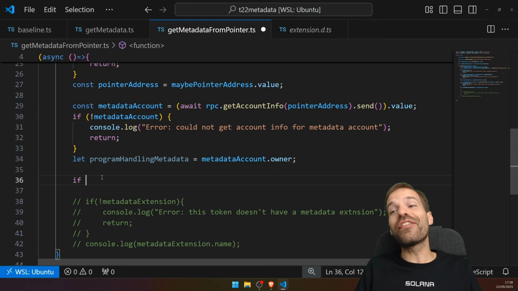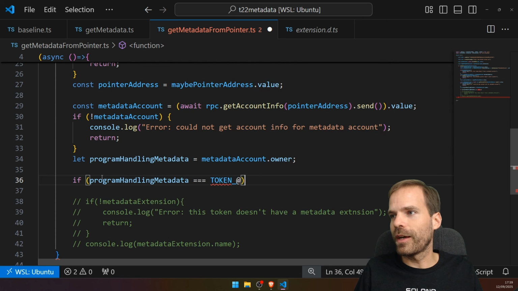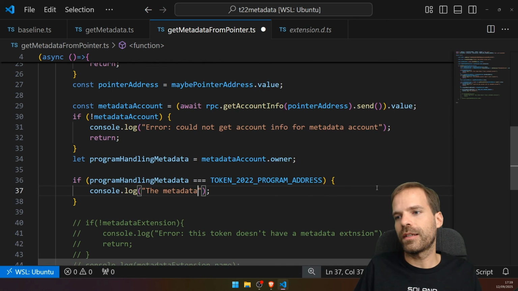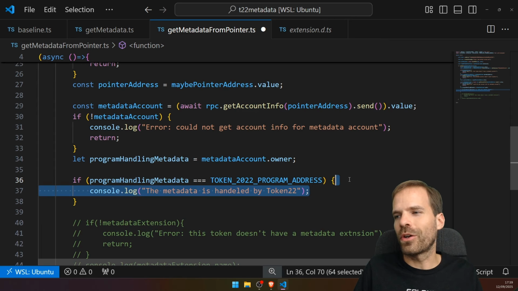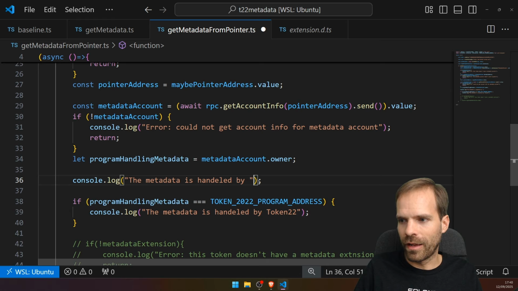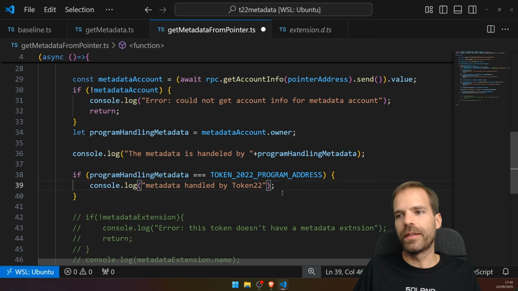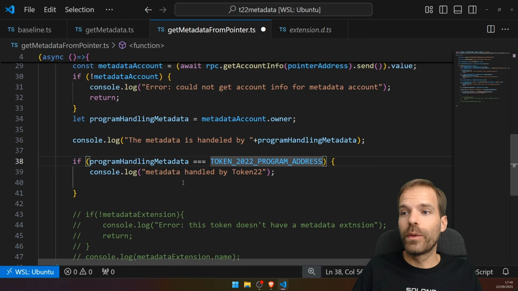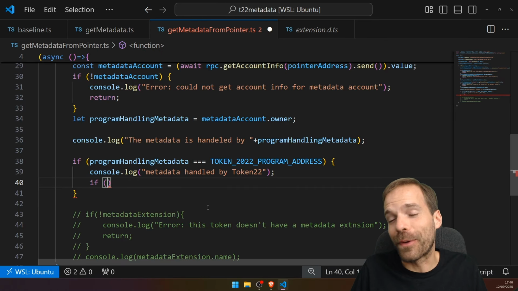One way is if the program handling your metadata happens to be the Token 2022 program, then I'm gonna say the metadata is handled by Token 2022. Or I'm gonna do more printing. I'm gonna say the metadata is handled by the program handling the metadata, and then here I just say metadata handled by Token 2022. And now that we know that, we can do the check if, and I'm not sure if I need that check, but it's probably good to have it.